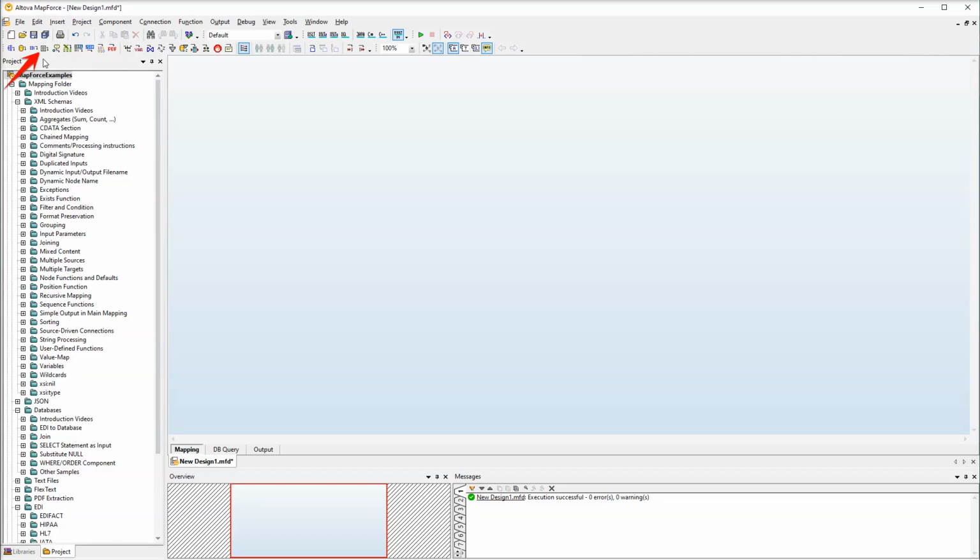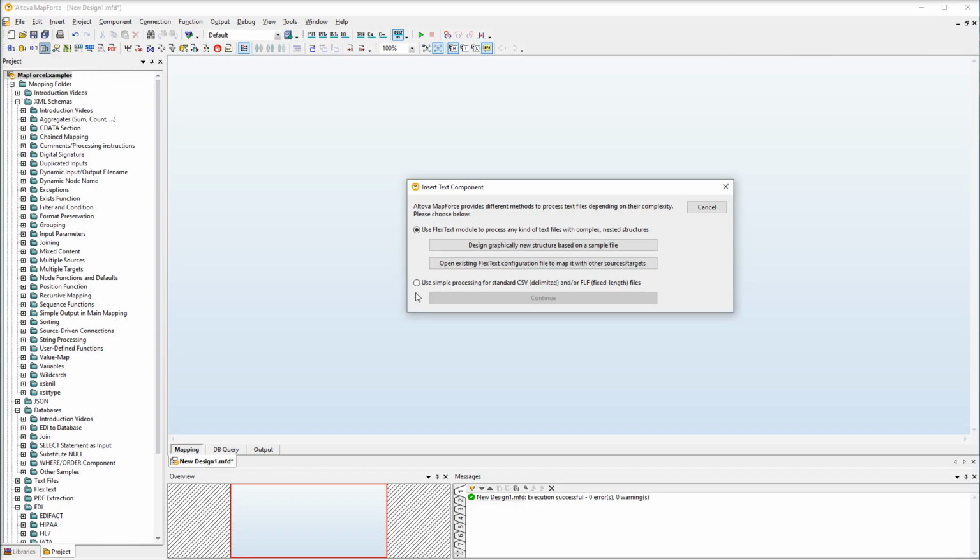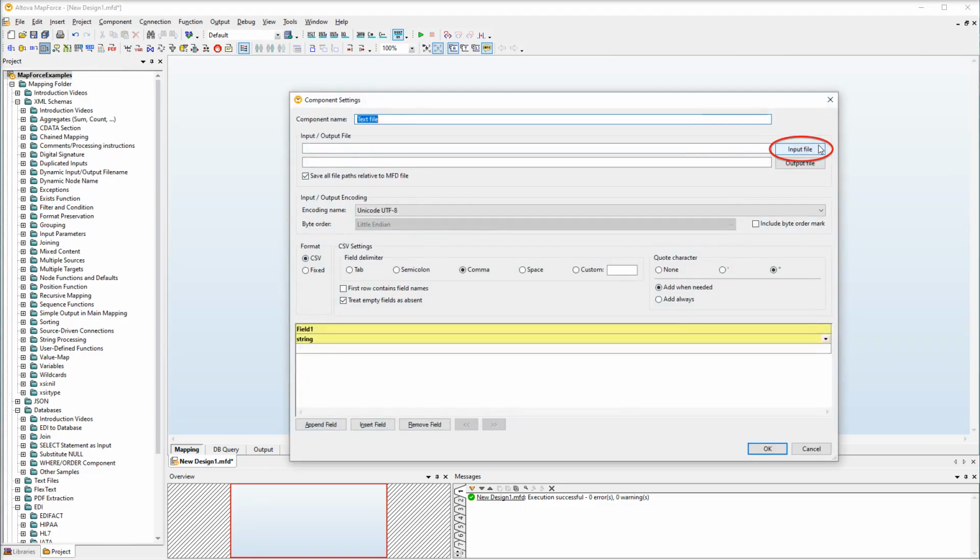Let's insert a text component. MapForce offers two methods of processing text files. You can use the MapForce FlexText utility to deal with complex nested structures, or you can select the standard processing of CSV and FLF files. We will select the second option. Now let's load our input file.